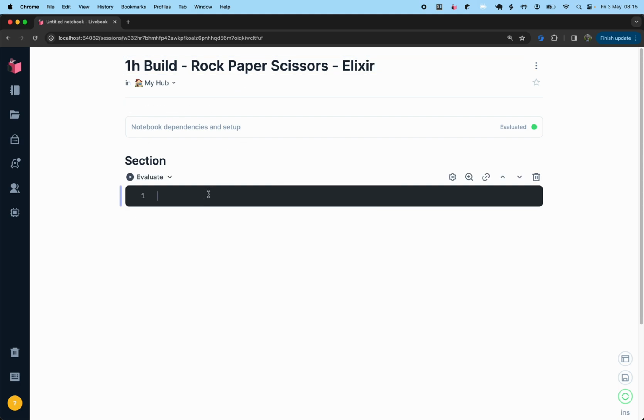For those not familiar with it, Elixir is a modern language built on the Erlang virtual machine with great concurrency capabilities, and in this case what really helps us is a very nice live coding environment called LiveBook. As you can see, I've already got a blank notebook open, so we can dive straight in.